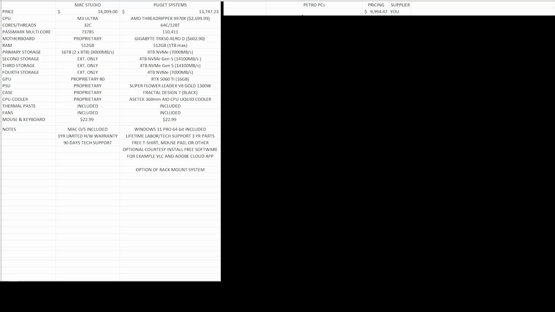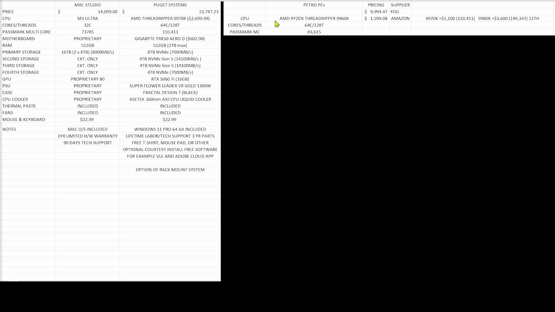Let's look at our first wildcard. Our first wildcard is a PC we are going to build ourselves. The CPU I chose was an AMD Ryzen Threadripper 9960X. Not as powerful as this Puget Systems CPU. I did let you know what it would cost to do the upgrade because my plan here was to keep the price under $10,000.